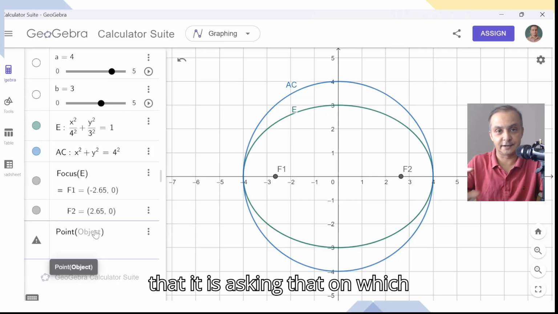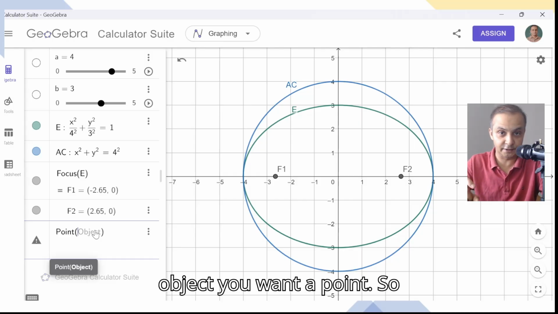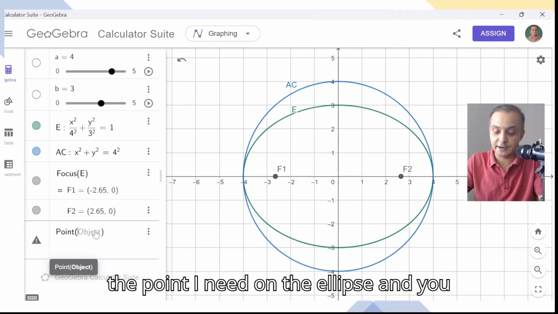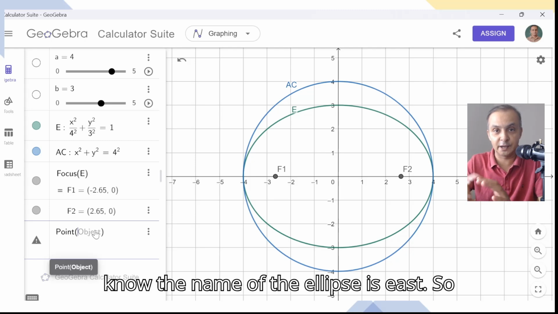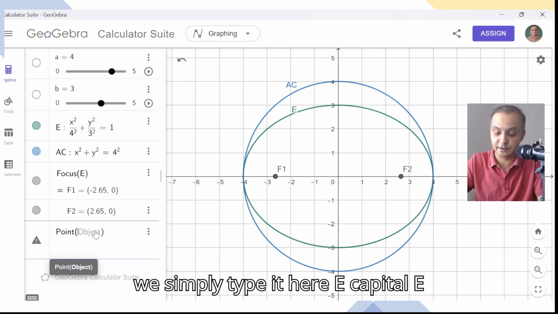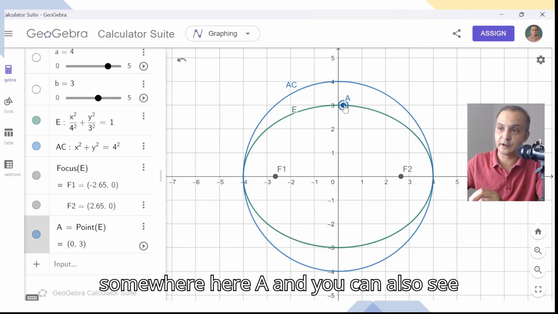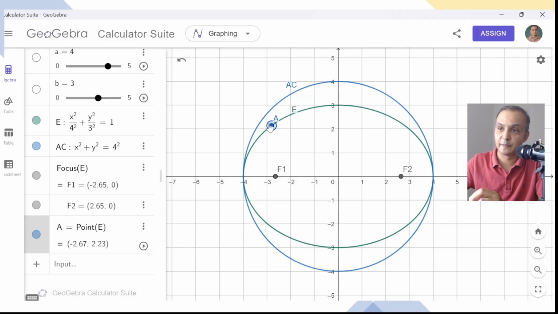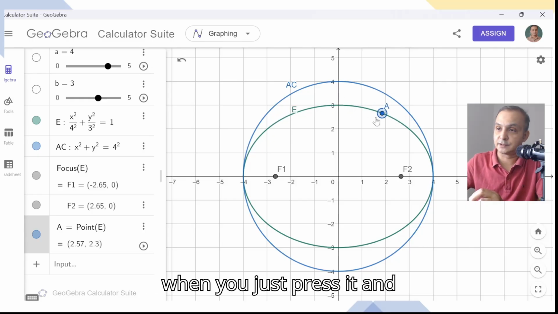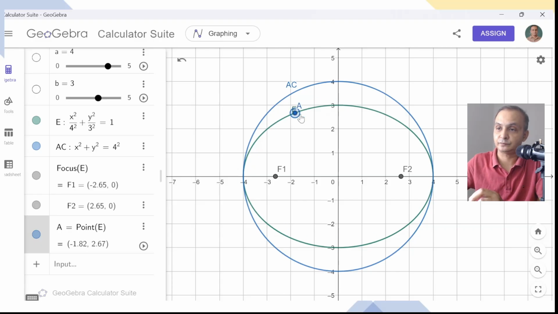It is asking on which object you want a point. The point I need is on the ellipse, and you know the name of the ellipse is E, so we simply type here capital E. We can see that the point A is located somewhere here, and when you press it, you can drag it anywhere.